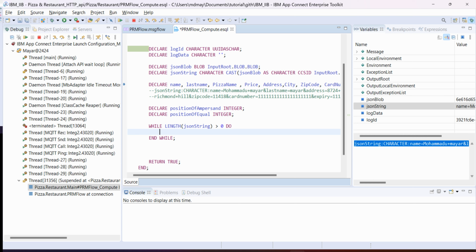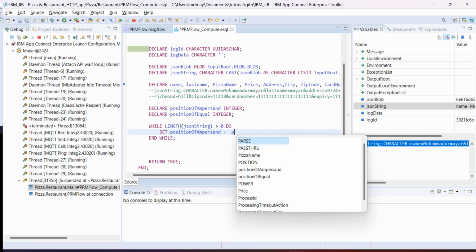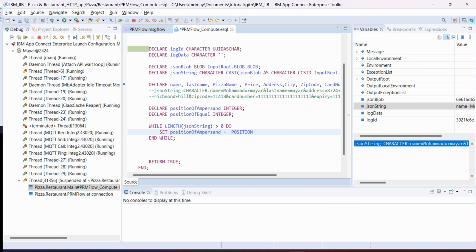So we're gonna use the function called inposition. So what I will do, I'm gonna assign the position of ampersand. I will set the position of ampersand using the function called inposition. You see this function, position. What this does is look in a string, whatever string position you want, and it will return the number, the index of that.